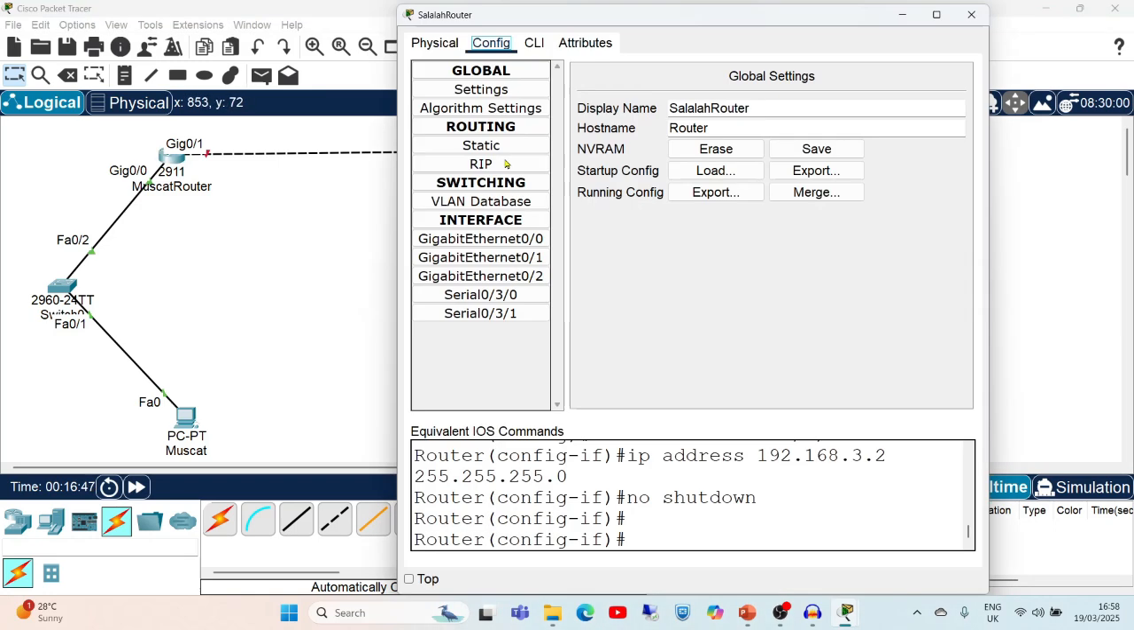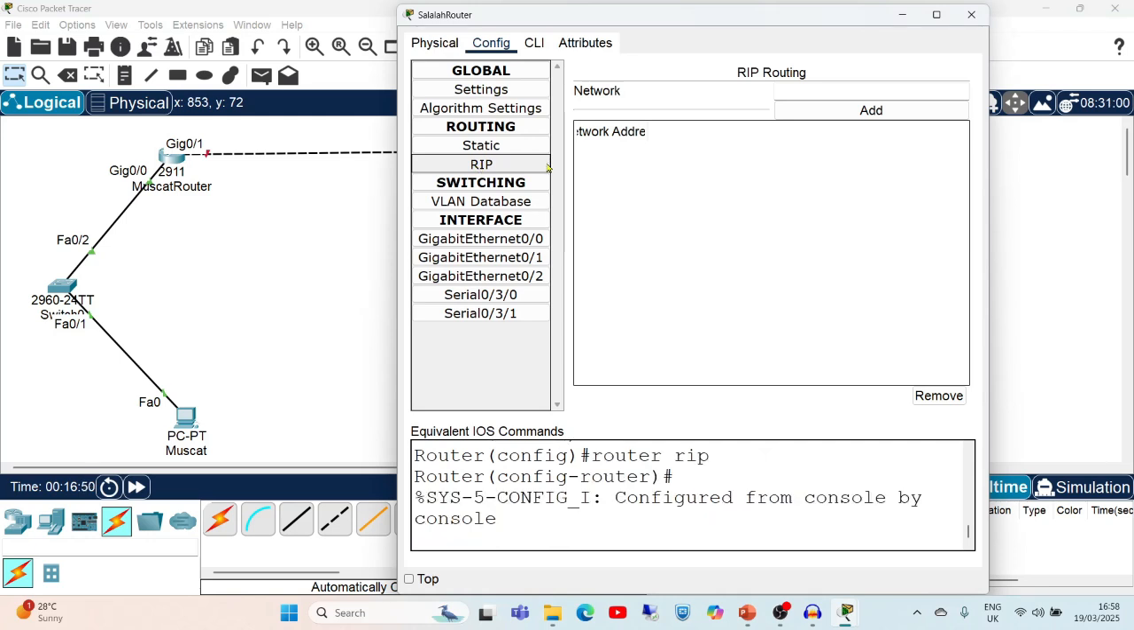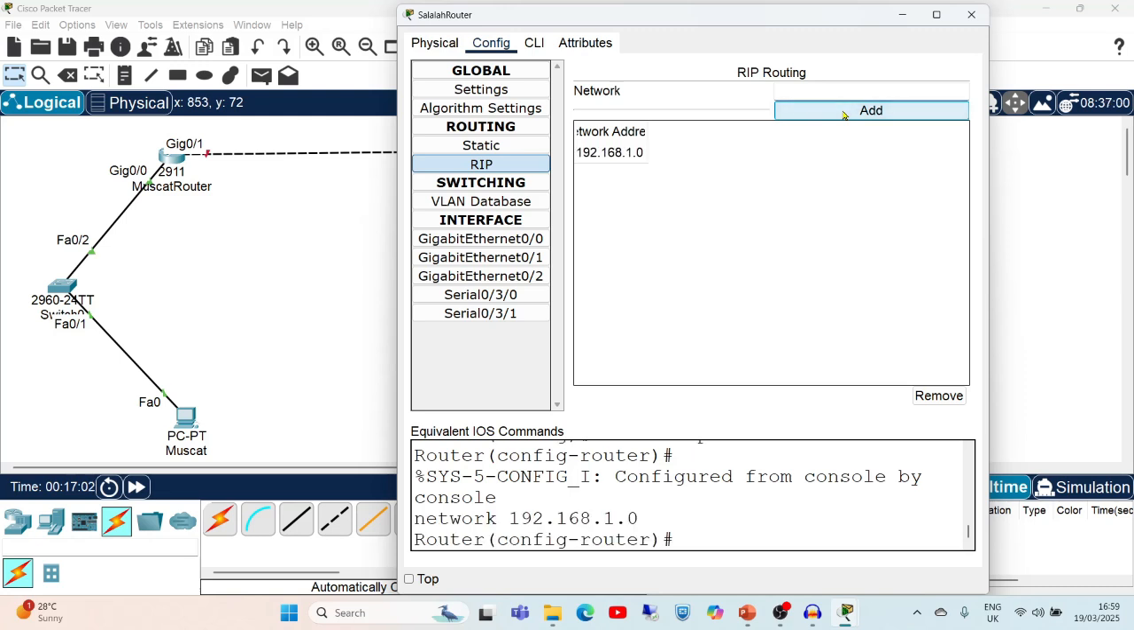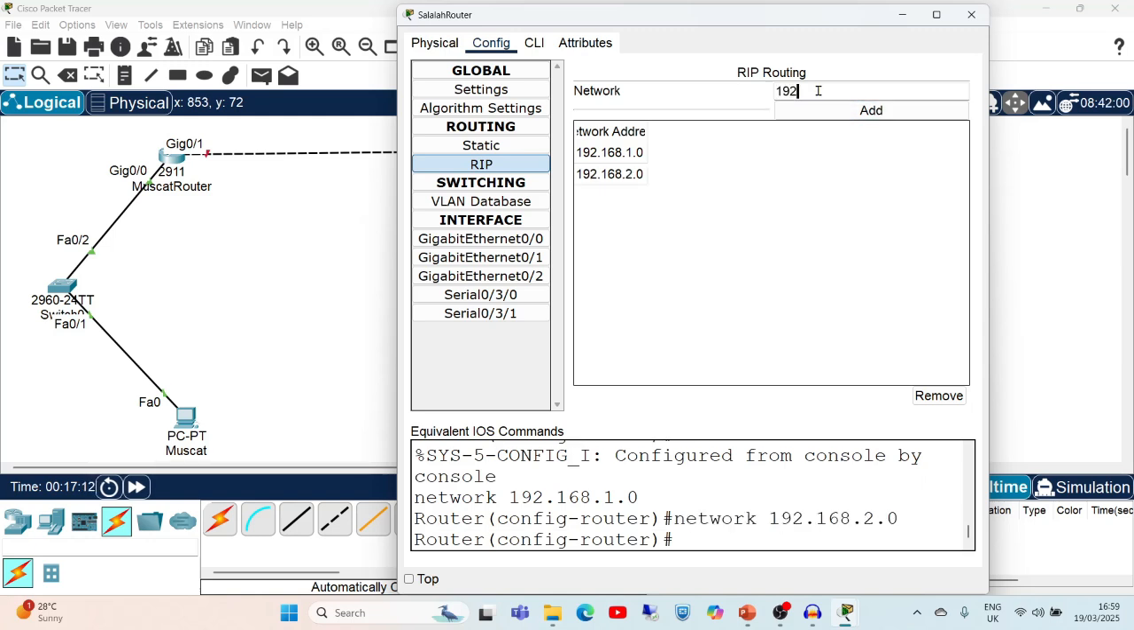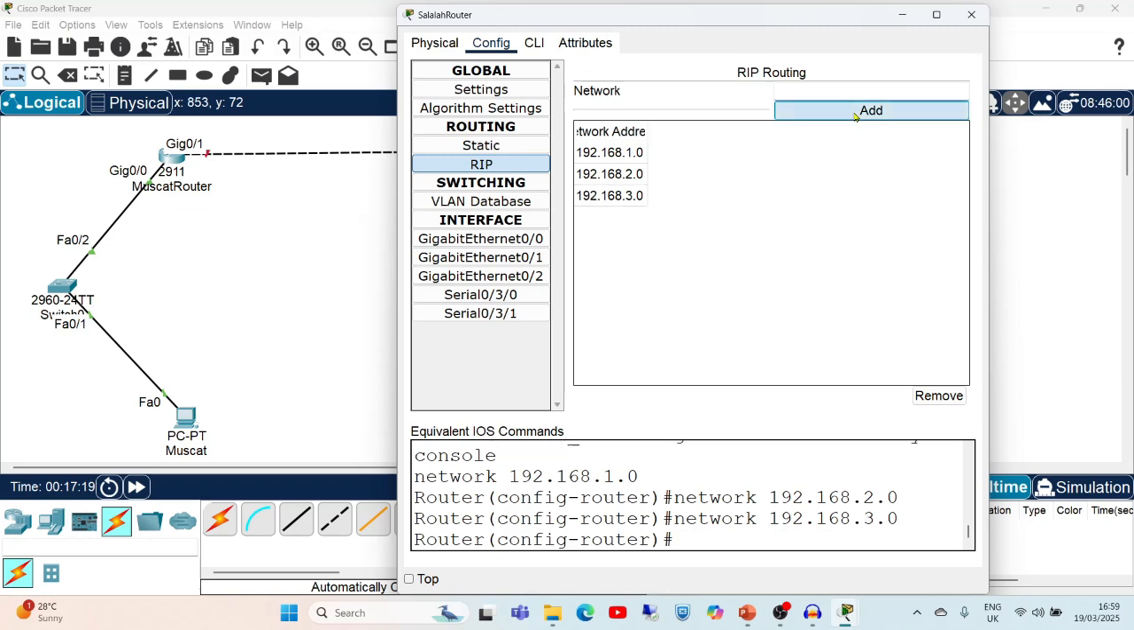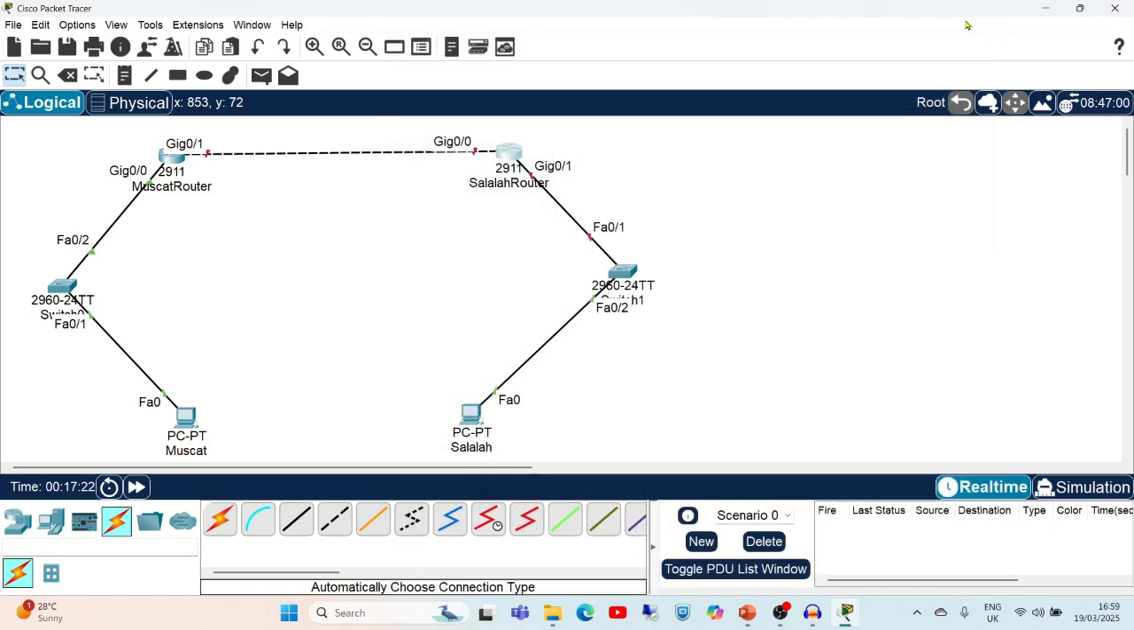Similarly, we have to add the networks for the Salala router also. So I will pass the value 192.168.1.0. Again I will add this network. Just click on this add button. Again 192.168.2.0. Add this network. Again 192.168.3.0 and add this network and close the window.